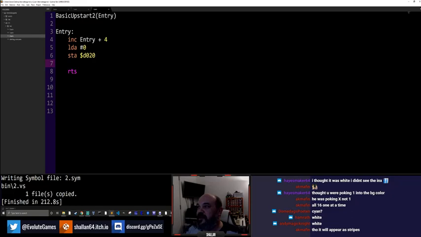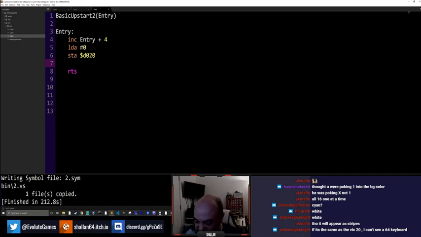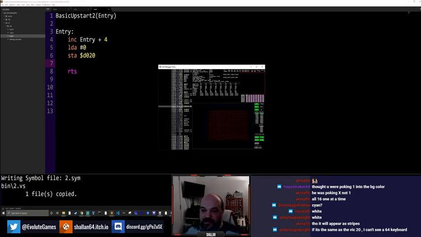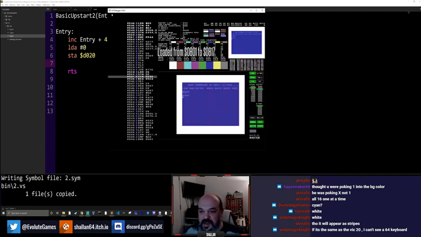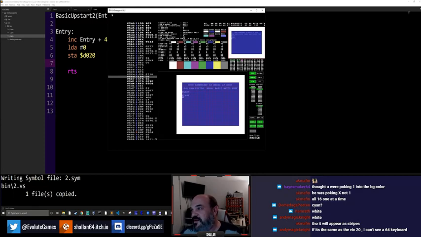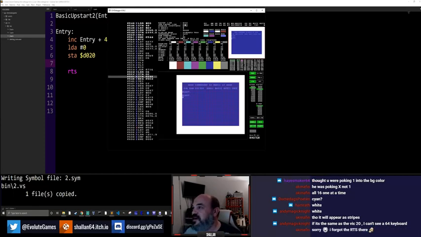Okay, we've got Acmefin saying all 16 one at a time. That would be nice. Cyan from Dom, 2 whites, though it will appear as stripes. Okay, well let's run this in the debugger and have a look. So again, Shift F7. And it's gone white. So points to Hamrath and points to Andy McKnight for Andy Magic Knight.